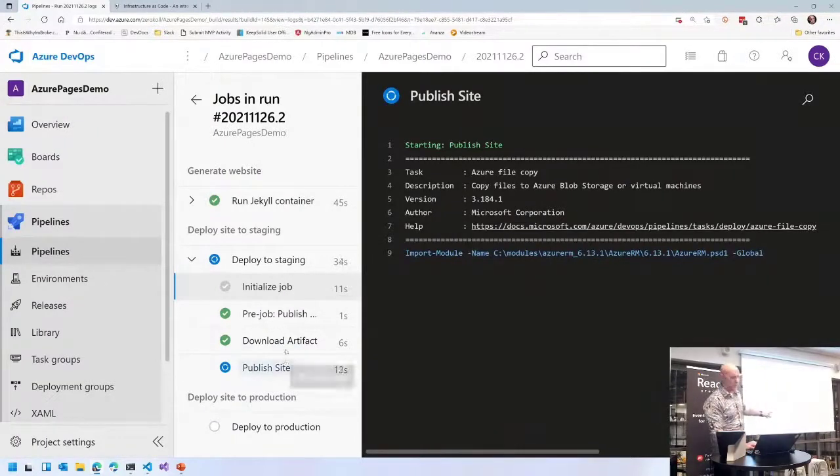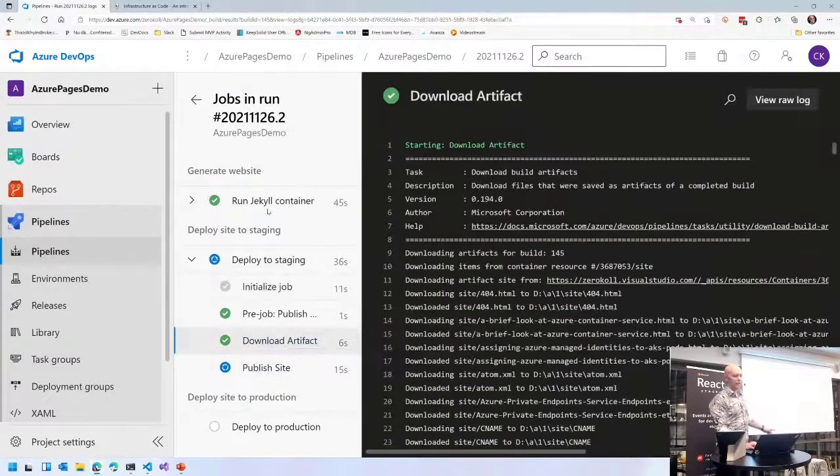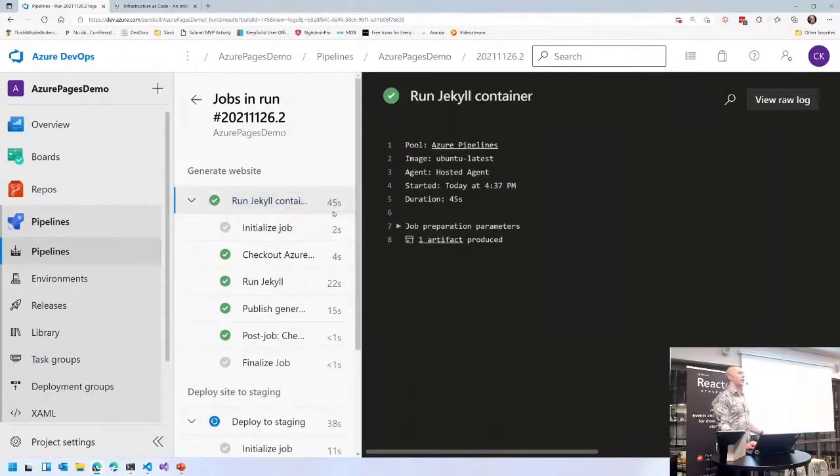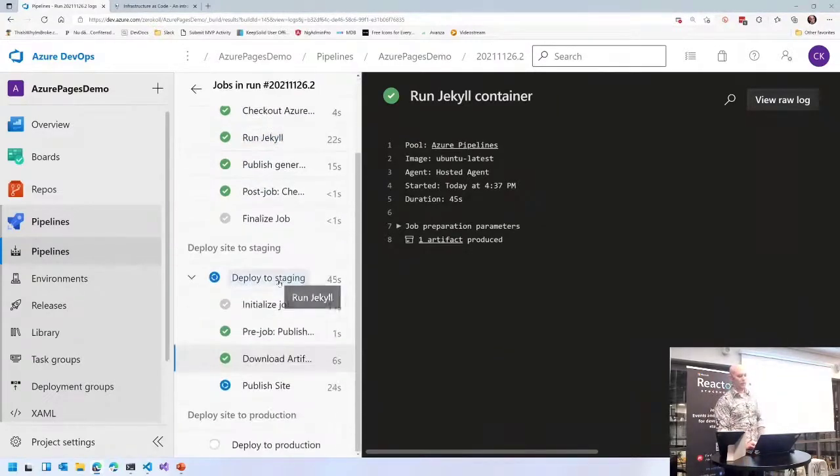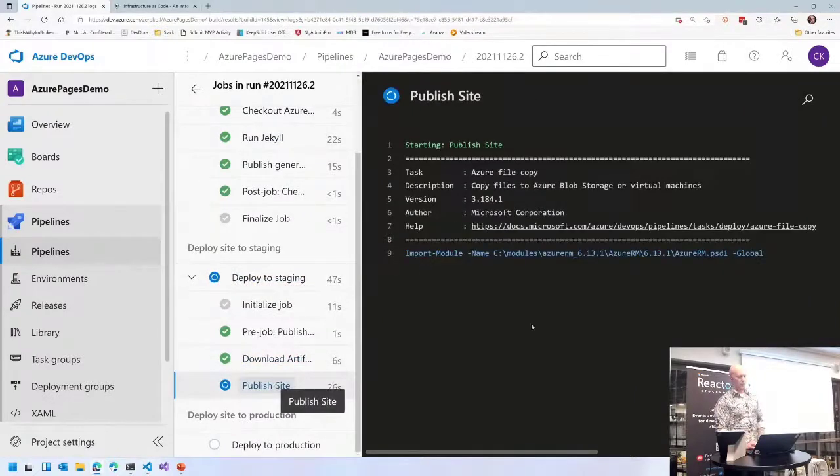Okay, so it's publishing. It's quite nice actually how the Jekyll part only takes 45 seconds all in all to actually download the image, run the container, and generate the static site and everything, which is quite impressive to be perfectly honest. This thing here should, come on.